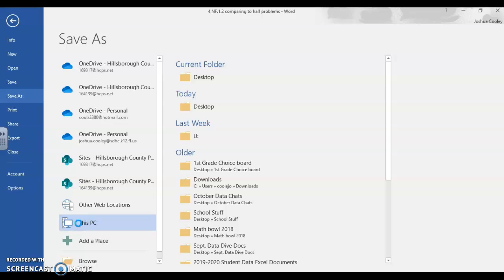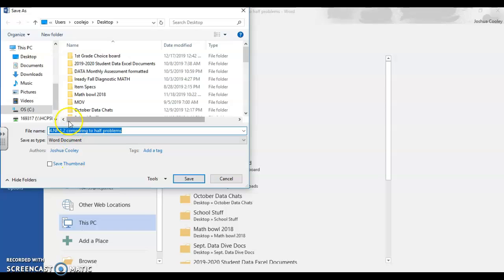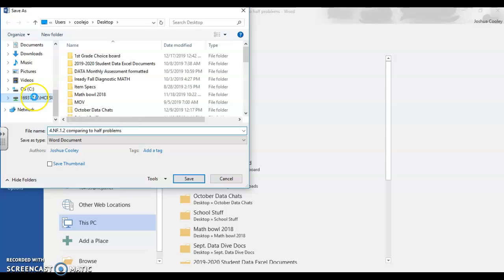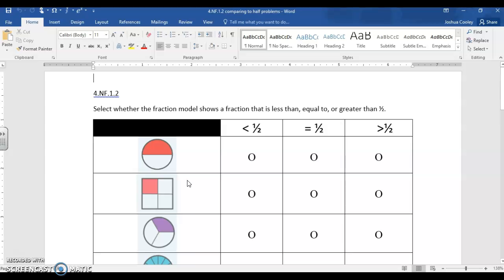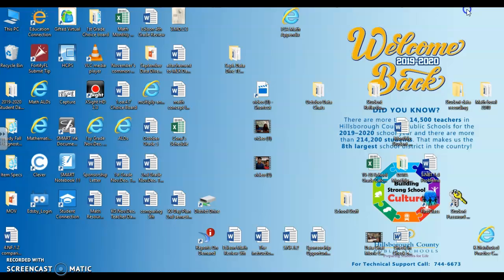I'm going to double click on it, and this will pop up. When I scroll down, I'll see my Lawson number and then this extension. At the end of the extension, if you see where it says U, that is your U drive. So I can save it right into my U drive here. I can click Save, and it's saved right to my U drive.